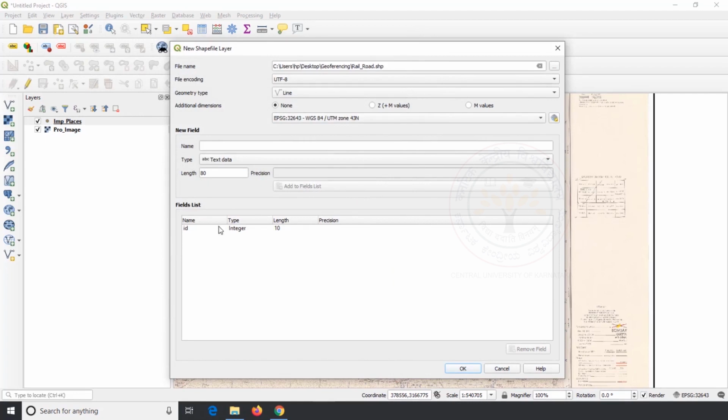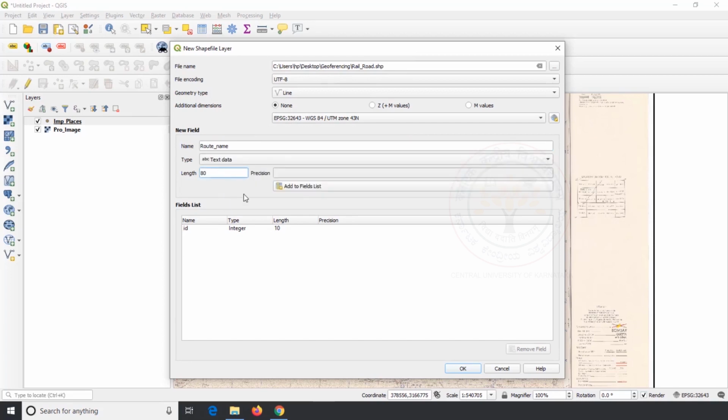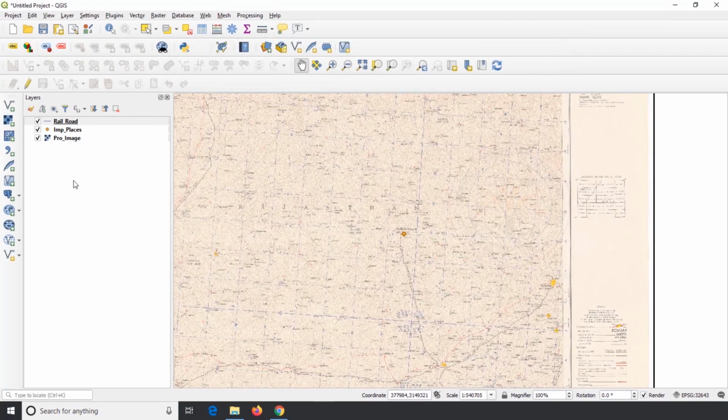Click on OK. Enter the name as root_name. Type is going to be text data and the length is 80. Then click on add to field list and followed by a click on OK. Now we can see a new layer is added in our layer panel. Click on the railroad on layer panel and click on toggle editing.